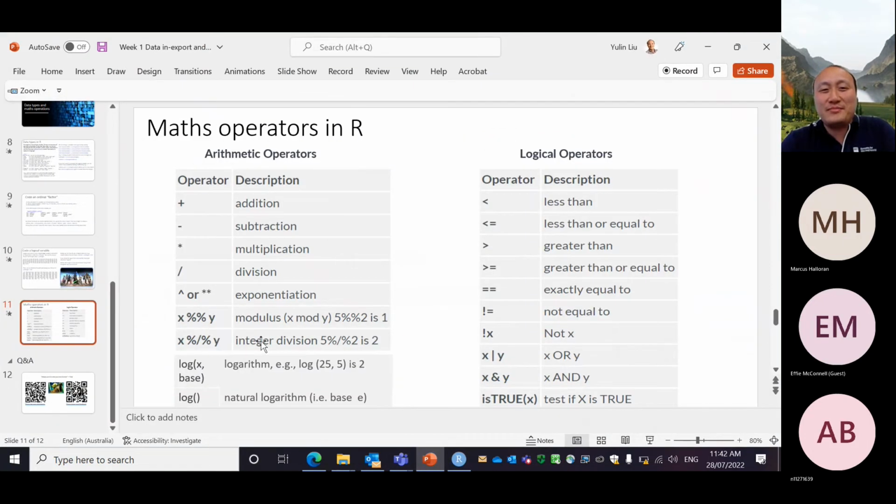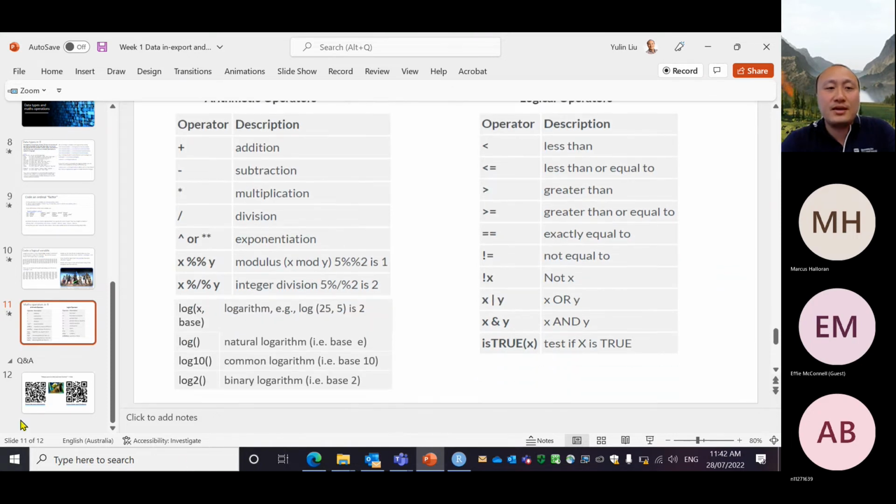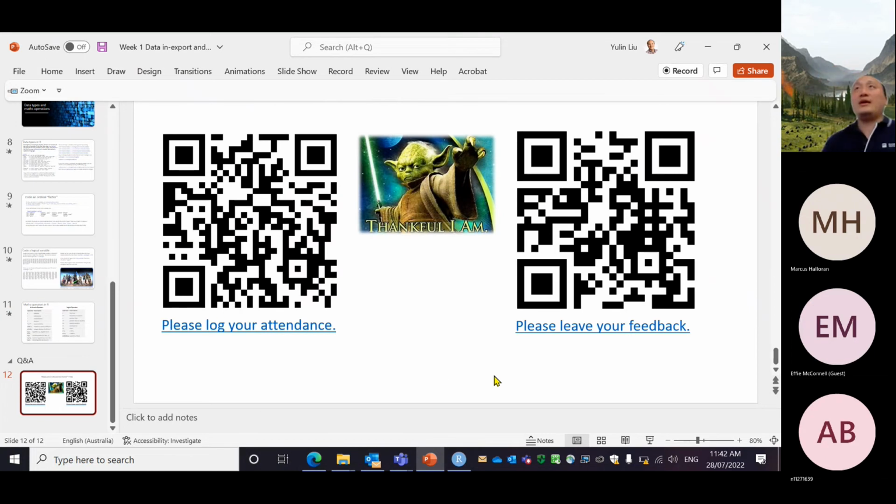So these are commonly used math operators and logical operators. Less than, larger than, less or equal to, and this is not, this is and, and this is or. Okay. That's all for today.